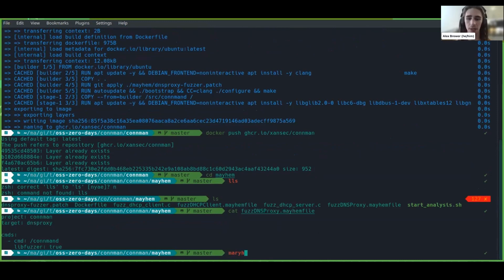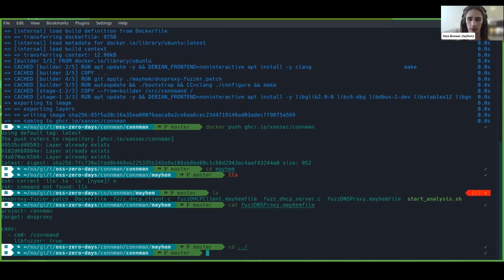And all I really need to do is type mayhem run, if I could spell. I need to specify the image that I just pushed, and then I need to specify the Mayhem file. This is not going to work because I'm inside the Mayhem folder. Let's try that again. So let's go ahead and push this Mayhem file up to Mayhem. Mayhem will do the rest. It will pull the image and it will start fuzzing.